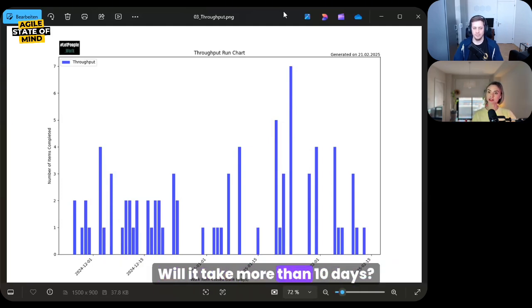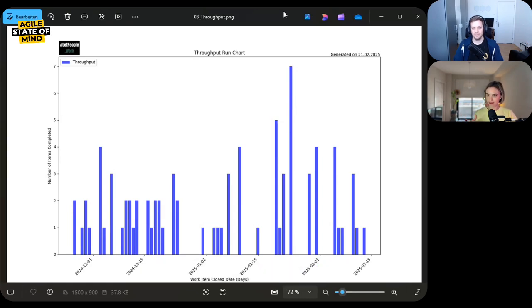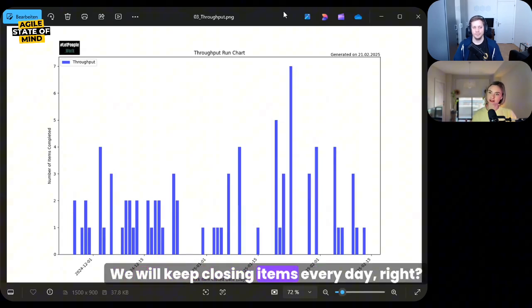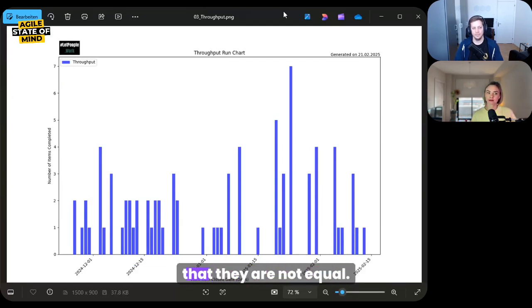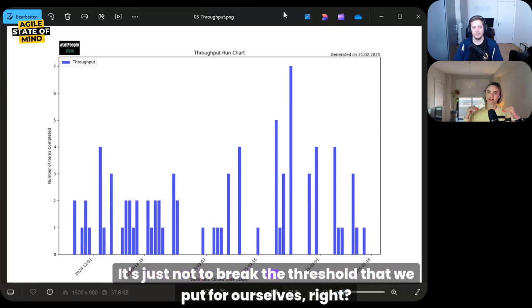Will it take more than 10 days? We should split it. Is it very small? Then it's okay. We will keep closing items every day, right? And that's where we want to go. And you don't need to worry so much that they are not equal. It's just not to break the threshold that we put for ourselves, right?